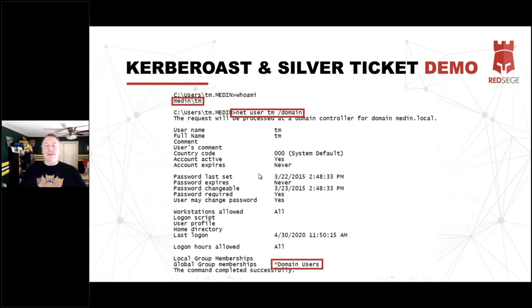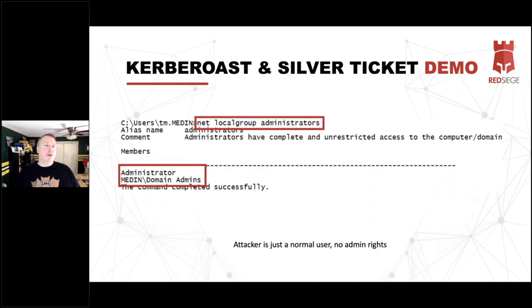Bonus points if the member server has admin rights, because now you can use that, right? So we can see here, my user is just a regular domain user. My user is not one of the local administrators either. So just a regular old user on this box, right? Attacker is just a regular user.